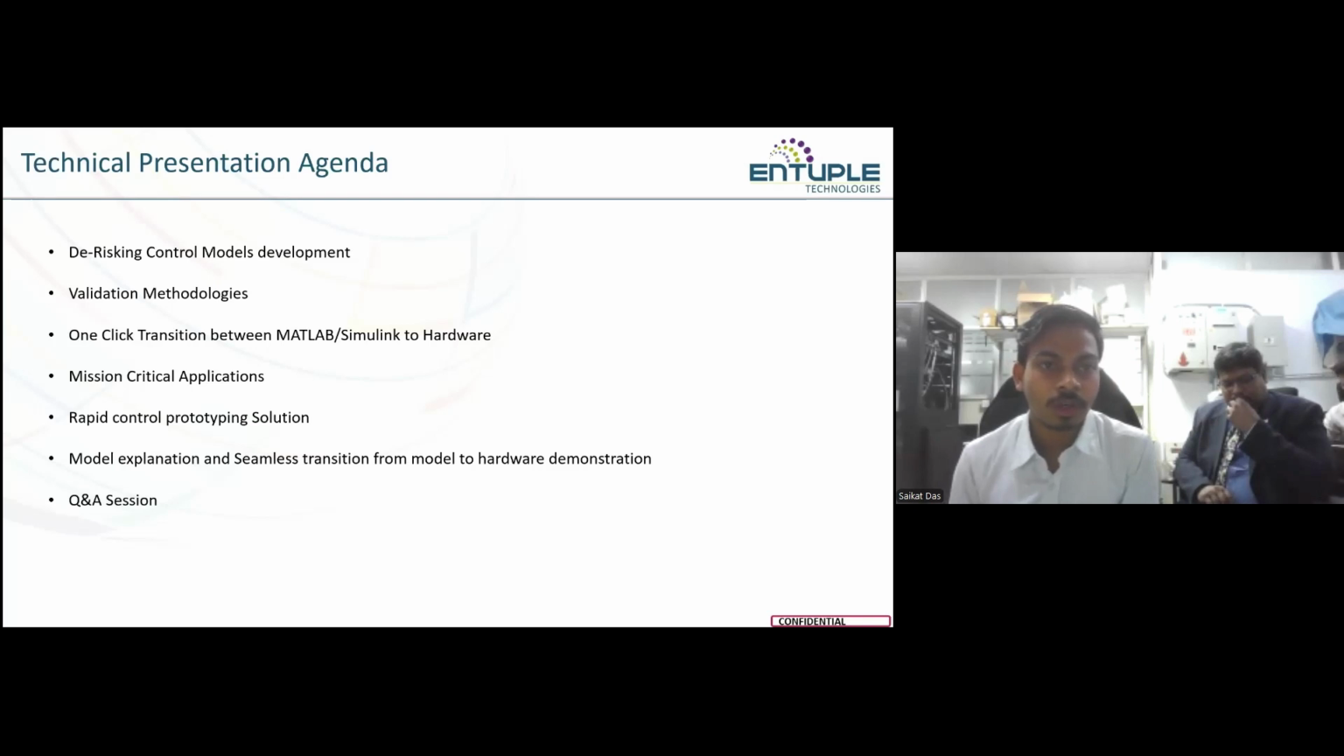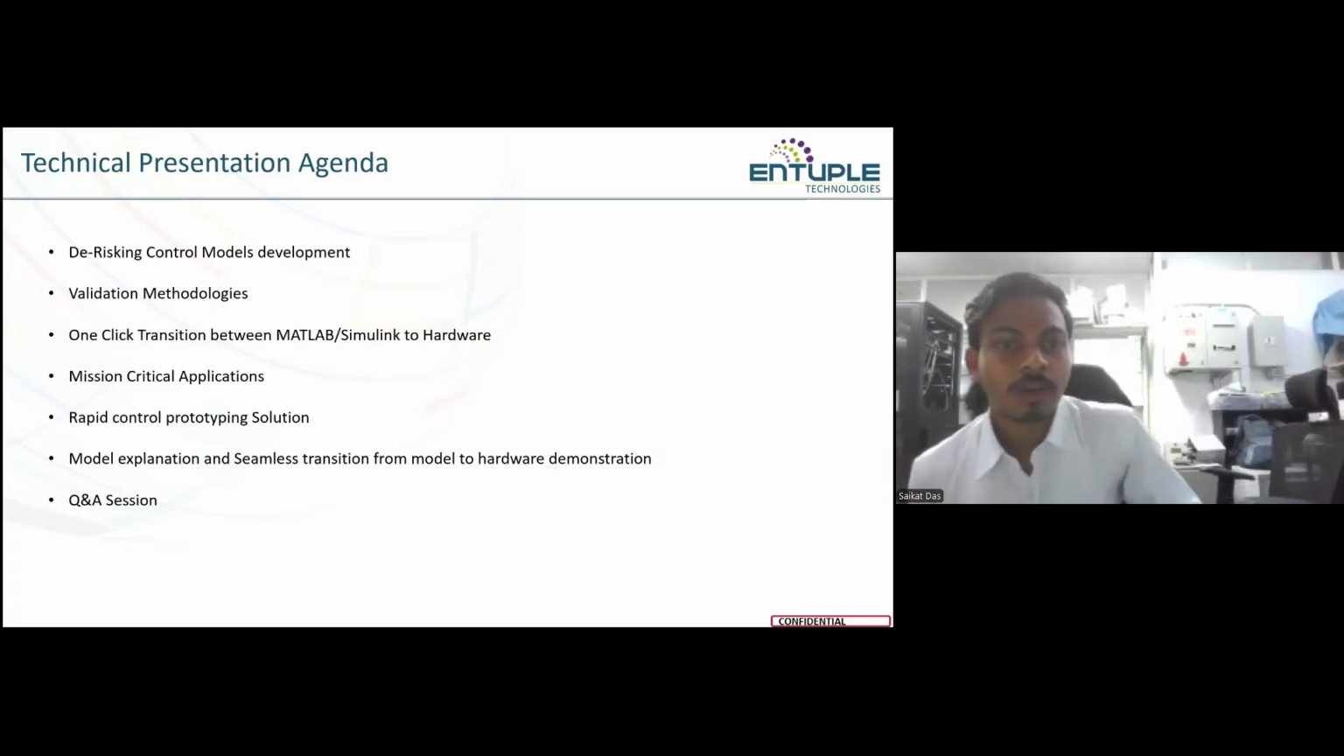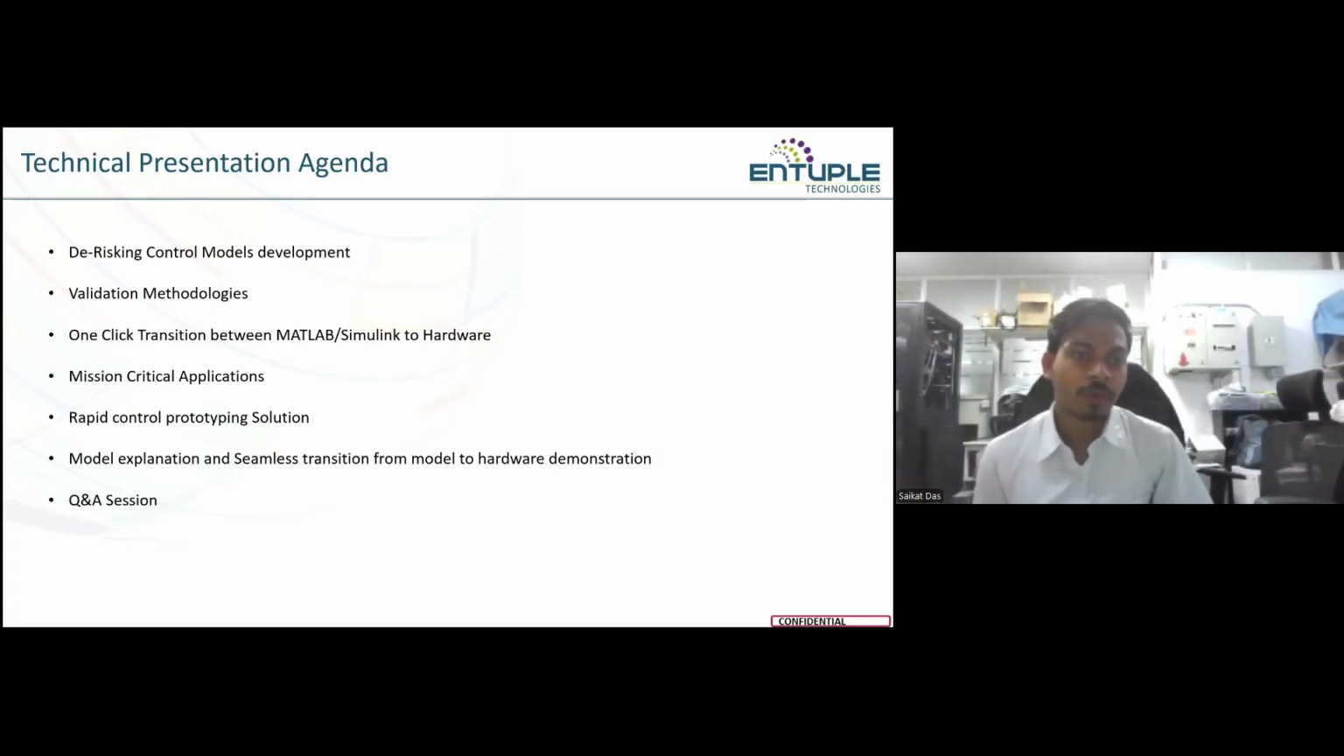So this is today's presentation agenda. Today we are going to discuss de-risking control model development for production solutions, and whatever control validation methodology we are going to use. Generally we define control validation methodology at each and every stage of production, and we are going to discuss that.